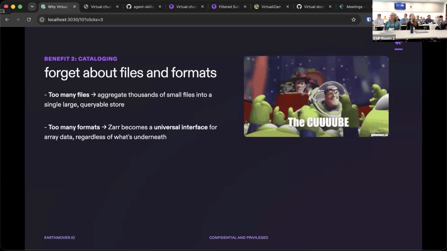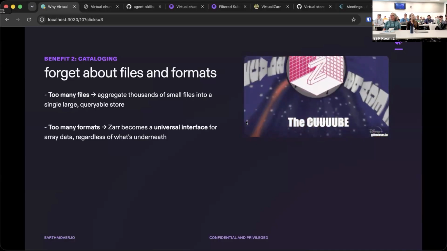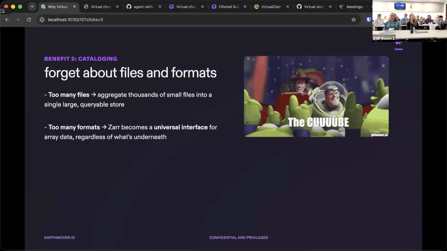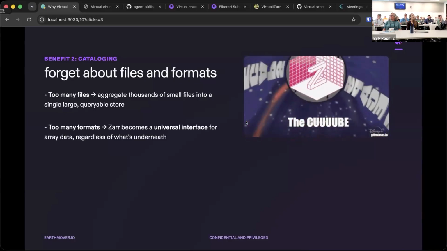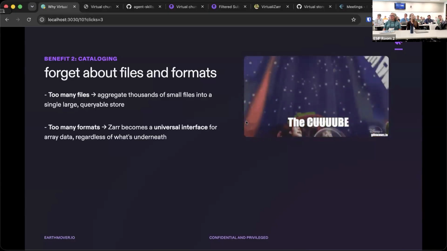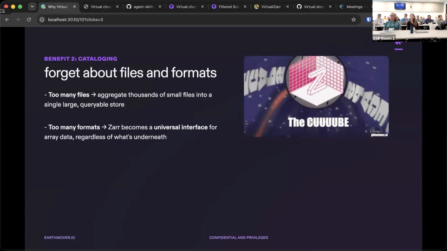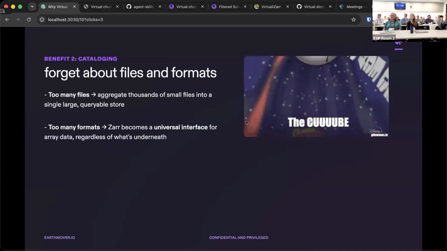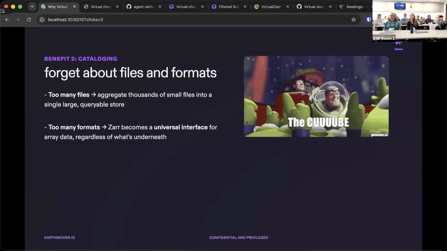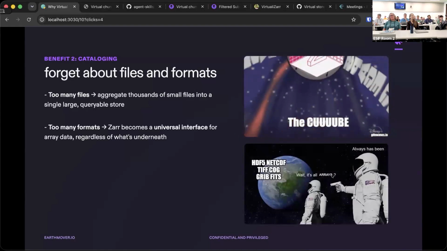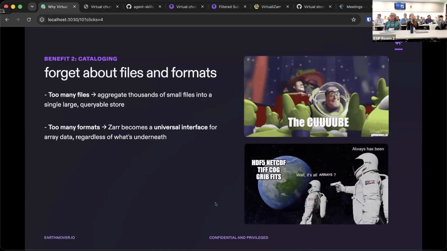The other problem that this can help deal with is the problem of just too many formats. Users also don't care about the distinction between an HDF file and a GRIB file or whatever. They just want to get at the data and execute their queries. And so we can use Zarr in this example as a sort of universal interface for various different array format types, because underneath the hood, these are all really just multidimensional arrays.